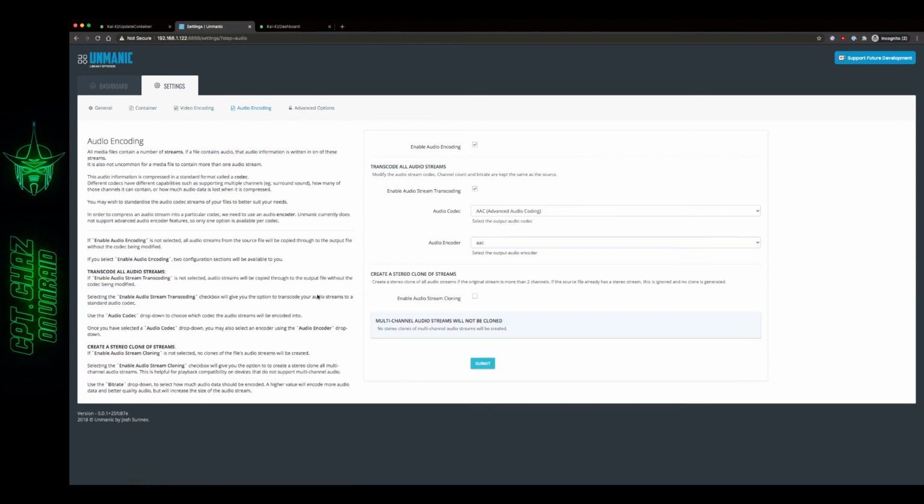The audio encoding, you want to make sure that you have this enabled if you choose to transcode the audio. Now in my case, I like to switch everything over to AAC. Some folks like to use AC3. You do have that option here. Or if you want to use MP3, that may not be quite as popular, but if you have a specific use case, at least you have the option. And there's also the option to create a stereo clone of the streams.